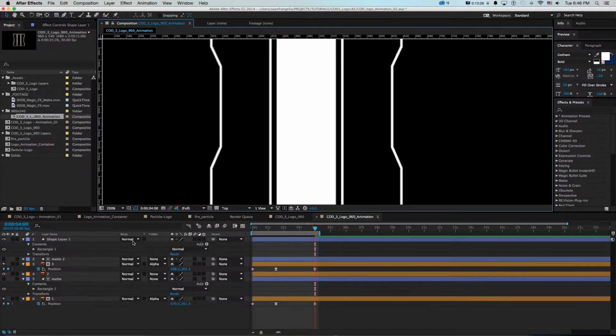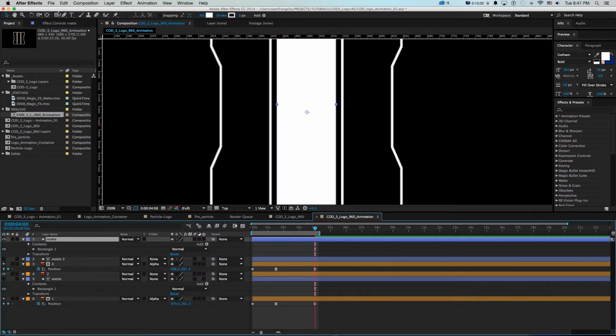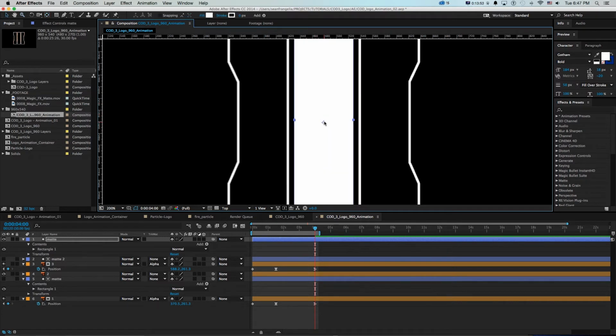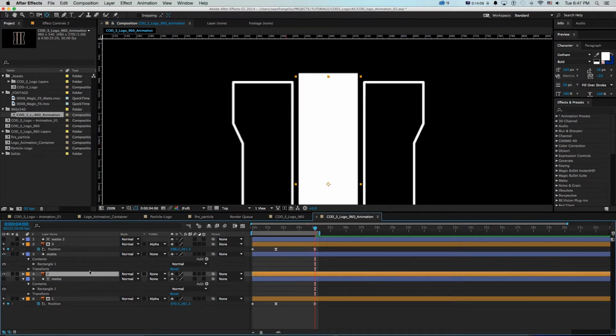And then I want to grab that shape layer, rename that mat, and press Y or the pan behind tool. And I can move the anchor point and hold Command to snap it to the center. And that's important because we want to scale out from the center point, not from somewhere out in space. So we want to move this right above the number 2. And then what we can do is set the number 2 to the same track mat setting of alpha mat.